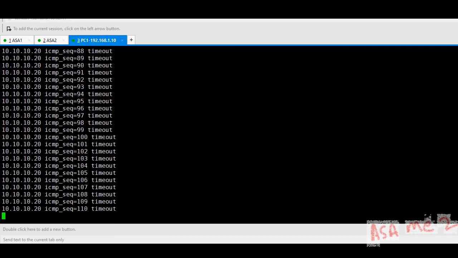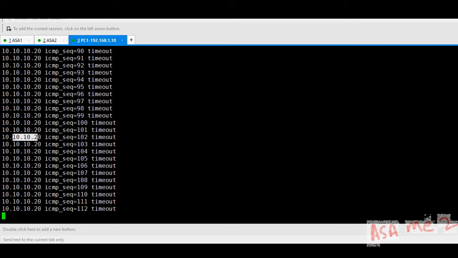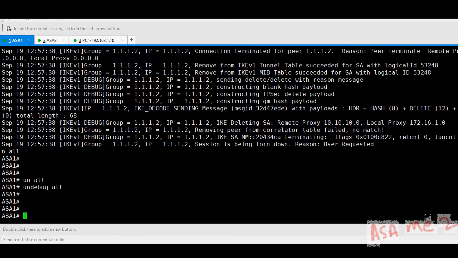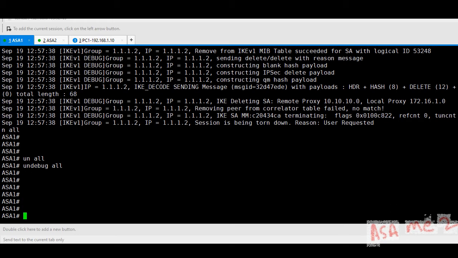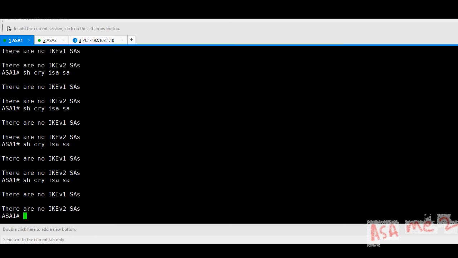From this PC, I have continuous pings going on. They're timing out. I'm pinging 10.10.10.20, so you know that. Still, if you do show crypto isakmp sa to check phase 1, it doesn't show anything. Sometimes, if you're very lucky, you might see something in here.